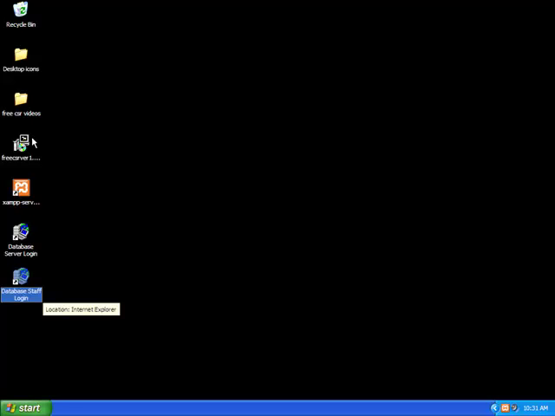Let's see. We basically are done with the installation. If you want to use the software on multiple machines, all you have to do is copy this icon to another machine and you're done. That's it. You've got it established on the network.